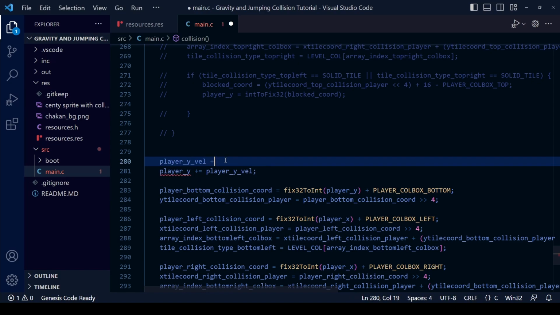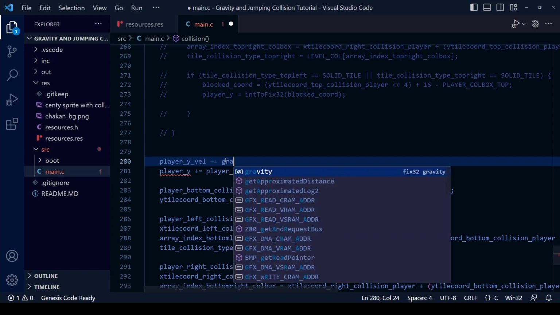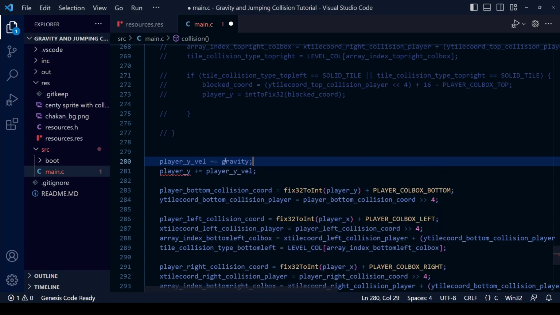So it's going to be 0.8, then 1.6, then 2.4, then 3.2 and so on. Just as in real life, the gravity is going to accelerate the player downwards. And remember, the top of the level begins at 0 and then it increases. So if we add any value, it's going to have the effect of dragging the character downwards.